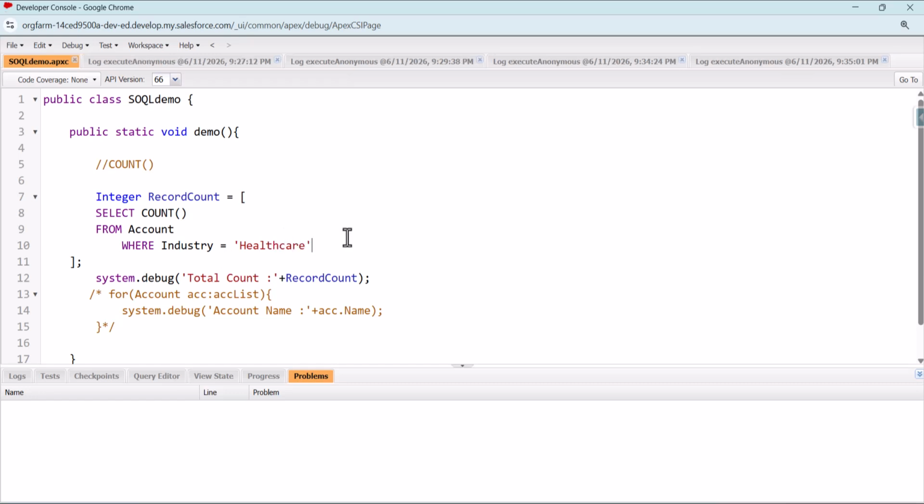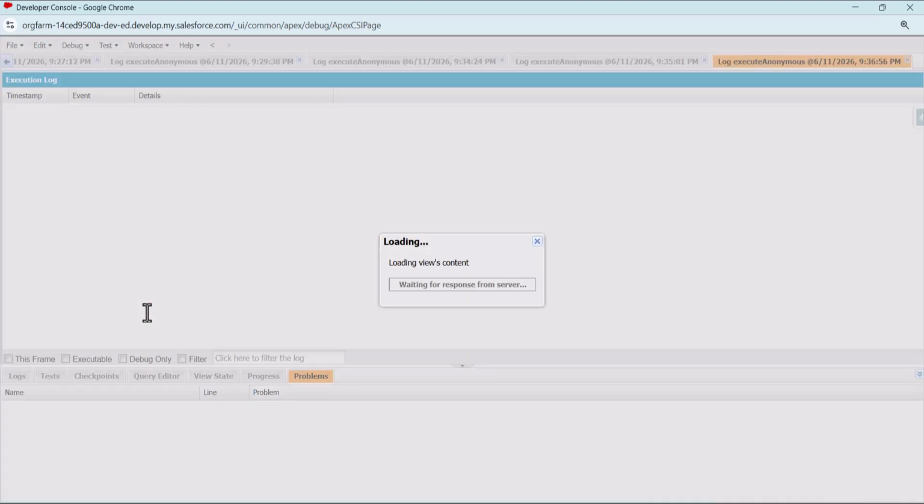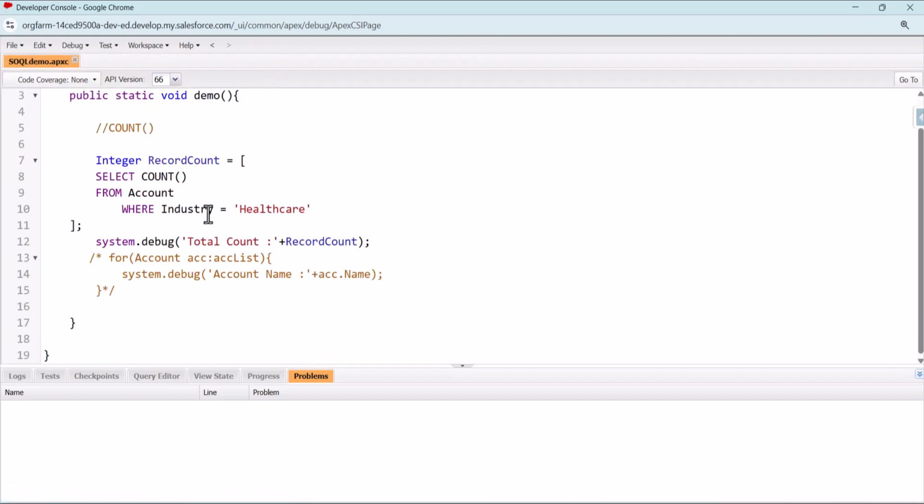And now let's save this. And here we don't have any error now. So let's execute it. Debug only, and here you can see total count 1. That means we have only one record whose industry is Healthcare. So like this we can use the count function or keyword along with a WHERE condition, using which we can add a filter for our records. So like this, we have a number of keywords using which we can filter or sort the records to increase the performance of our Apex classes.